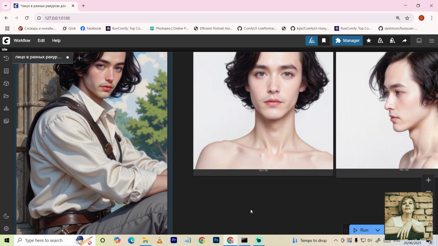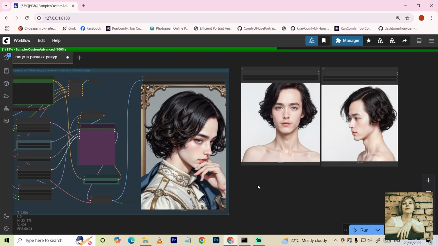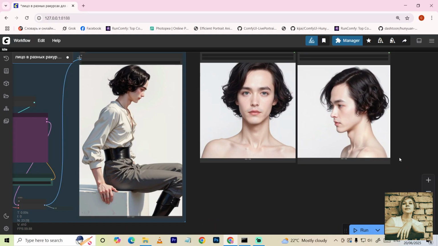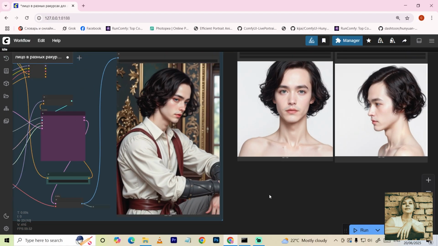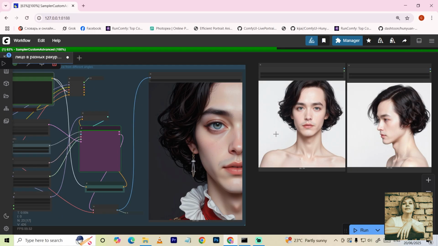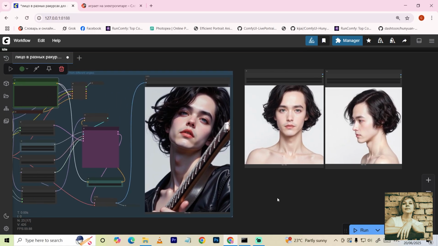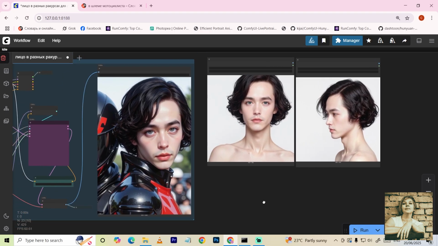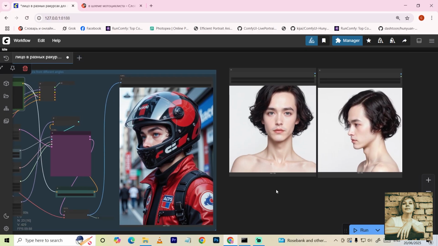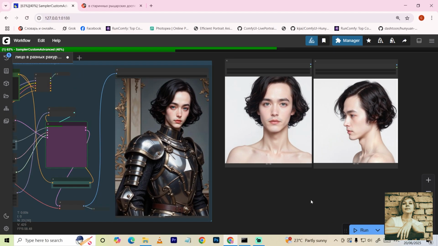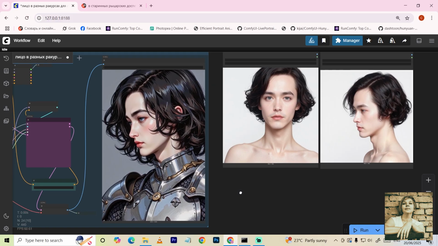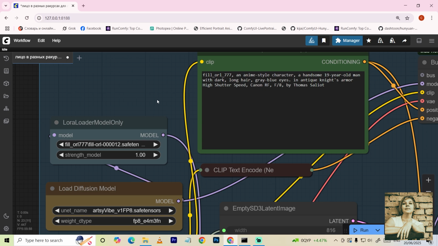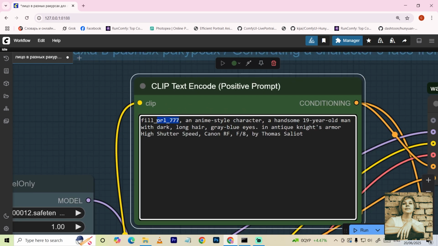Now, let's run a basic workflow and test our LoRAs. You can see how well the LoRA captures facial features. For maximum similarity, the value here should be 1. In the prompt, you need to include the trigger word you set during the training setup.